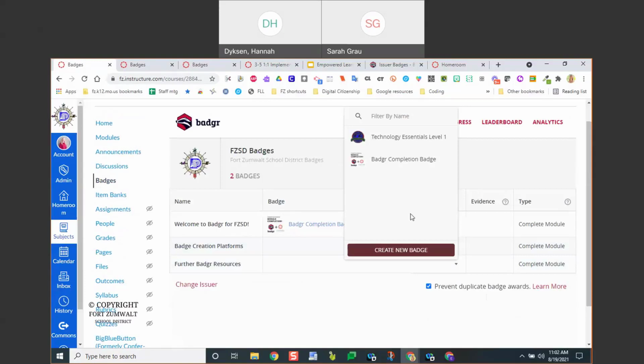But the nice thing is when I go between courses, whatever badges I've made in other courses are going to populate on this list. Okay, so once you make a badge once, you can reuse it in as many courses as you would like. So you don't have to make different badges for every single course.